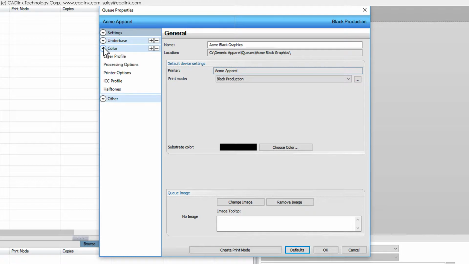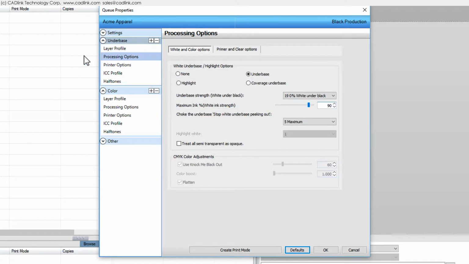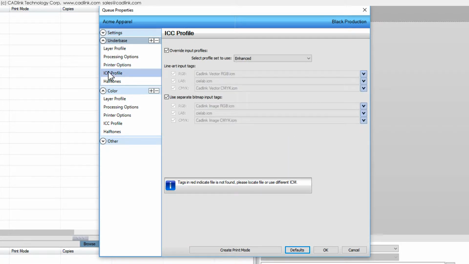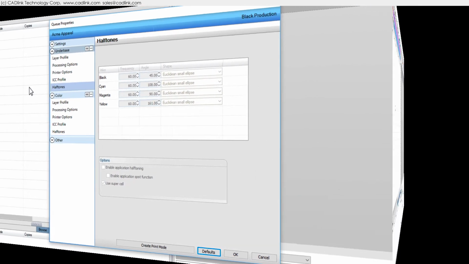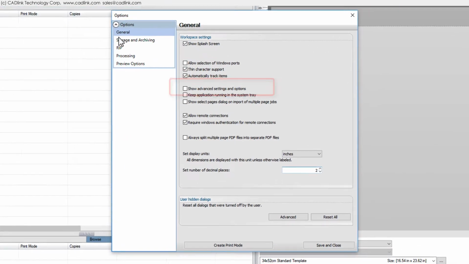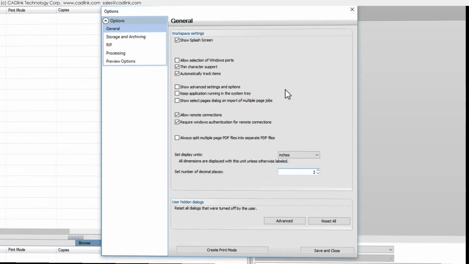Each layer has its own set of tabs: the main layer profile tab plus processing options, printer options, ICC profile, and halftones. Advanced tabs are shown when the Tools menu Options Show Advanced Settings option is on. However, this video focuses on the default tabs.